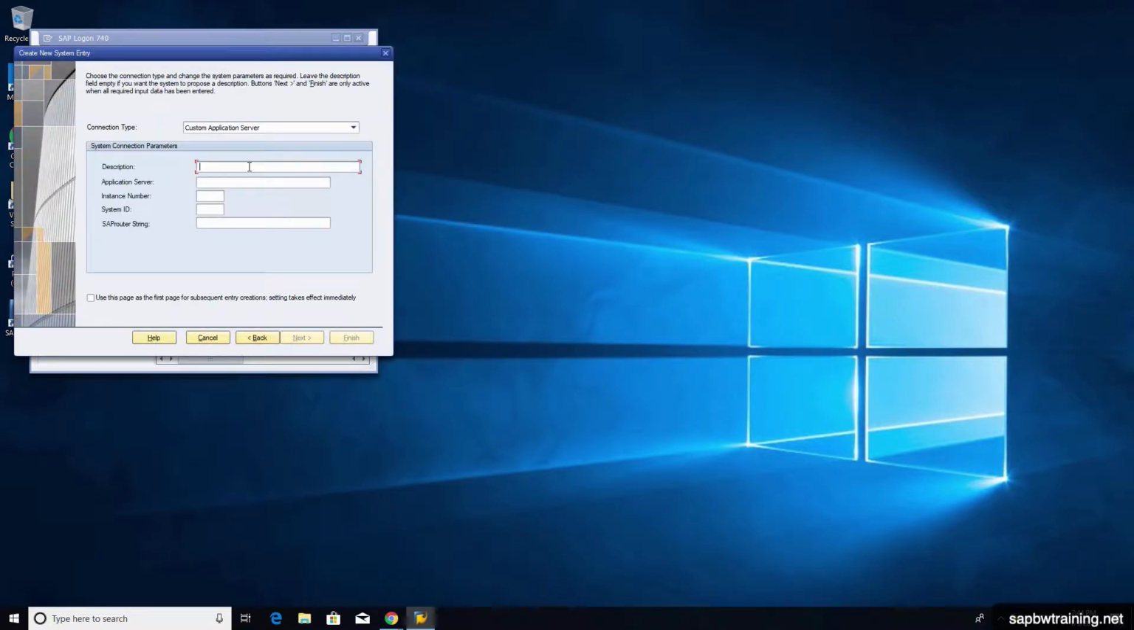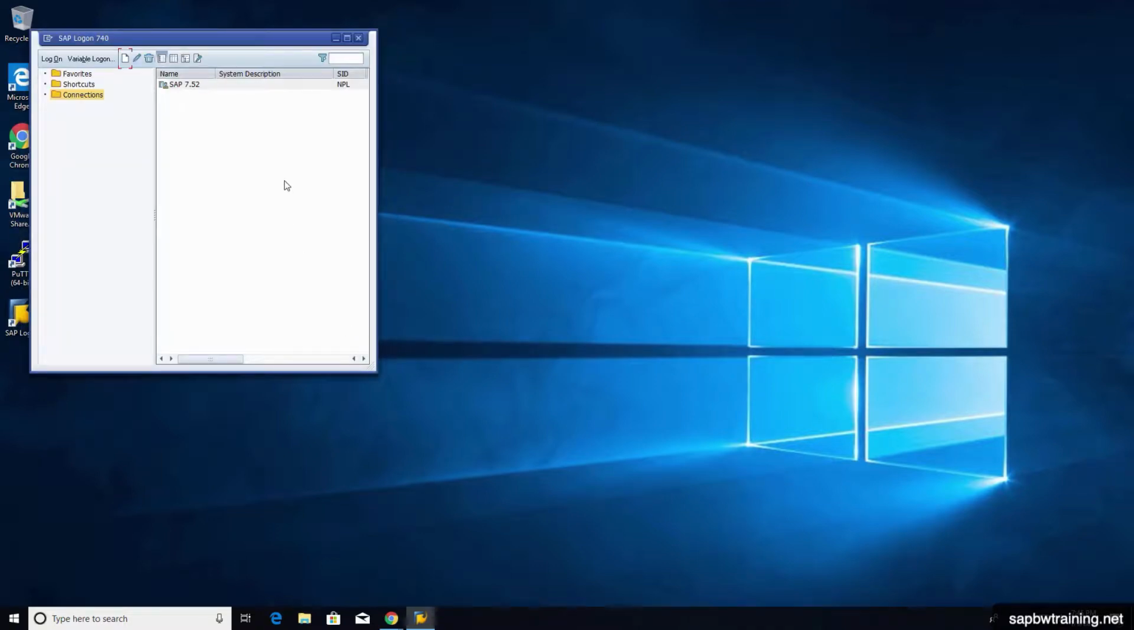Next. And for a description, you can call it whatever you want. I'm just going to call this SAP 7.52. And the application server is where you're going to be putting the IP address of your server. The instance number is 00. And the system ID, NPL. Click Finish. And now, in order to get connected, simply double click and you'll be launched into your SAP system.